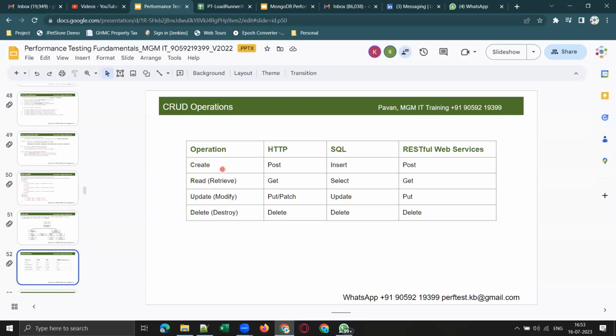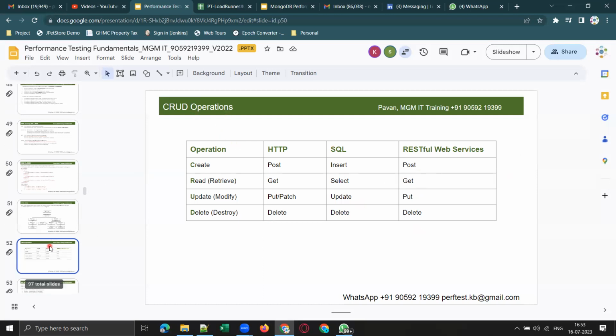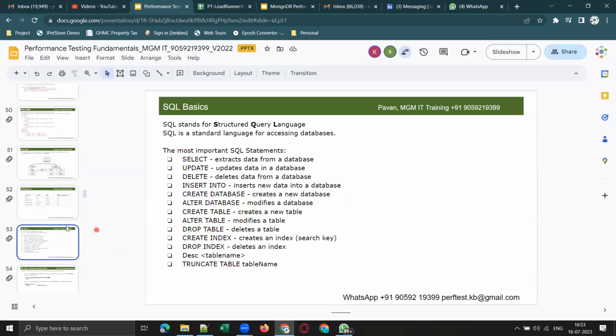If you want to map it with HTTP request methods, create represents POST, read is GET or retrieve, and update is PUT or PATCH. The HTTP request method for a delete operation is also DELETE. In SQL, we call these insert, select, update, delete. And in RESTful web services, we can map it with POST, GET, PUT and DELETE, as I have shown in this table. So this is all about CRUD operations.